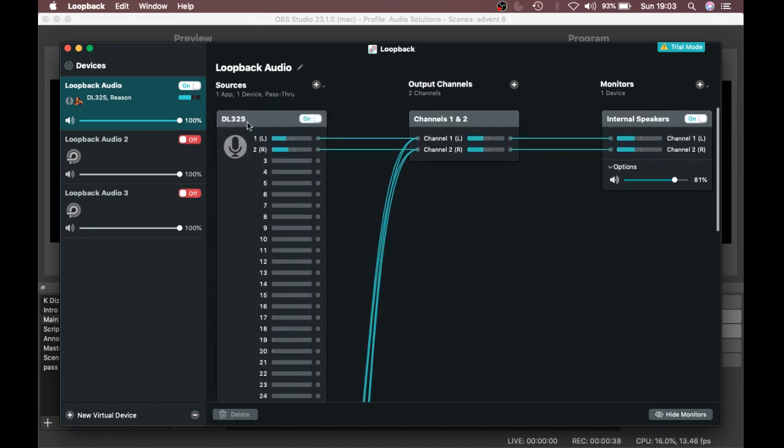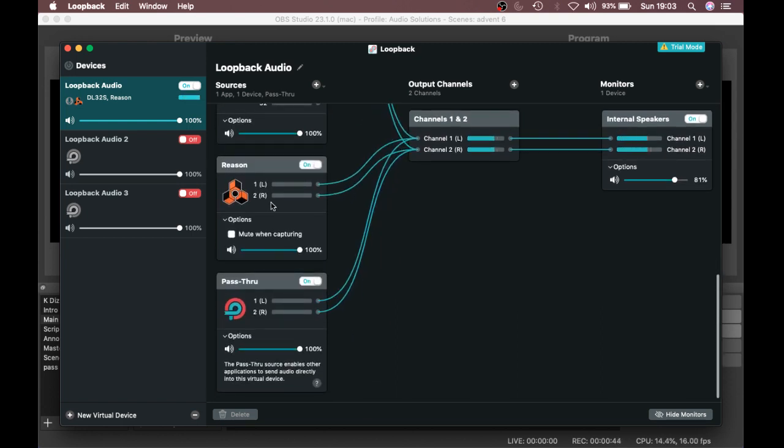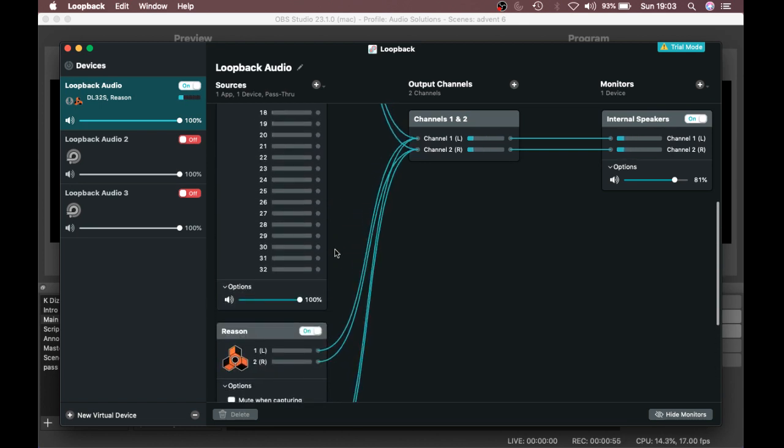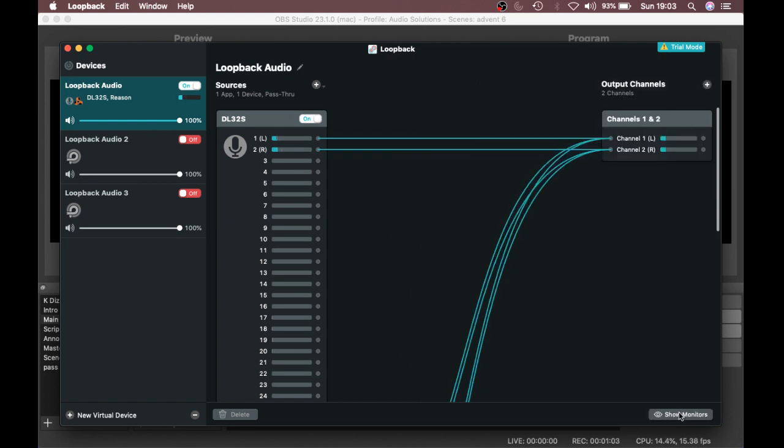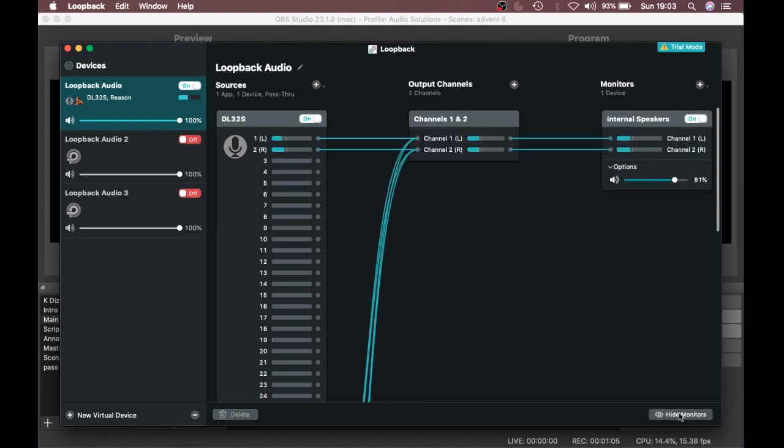This is picking up my audio interface, my digital desk, the DL32S from Mackie. It's also picking up Windows. Then it basically passes through this Loopback software and gets sent out of channels 1 and 2. And I've turned on this option. You can hide or show your monitors, so I'm showing my monitors so I can see the monitor feed.